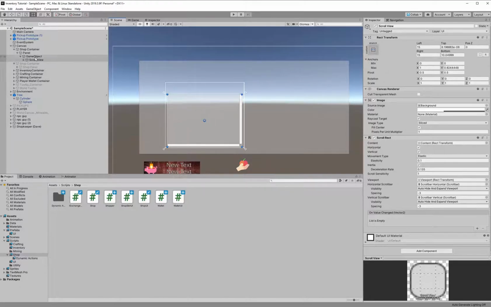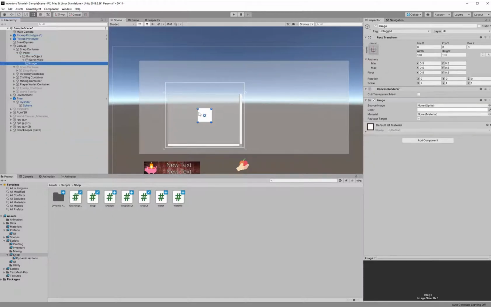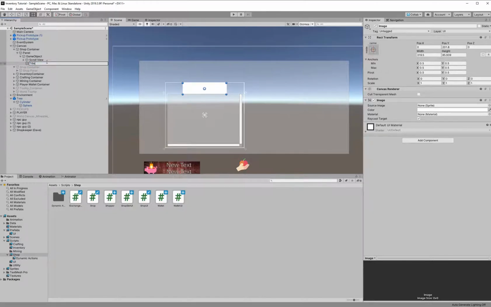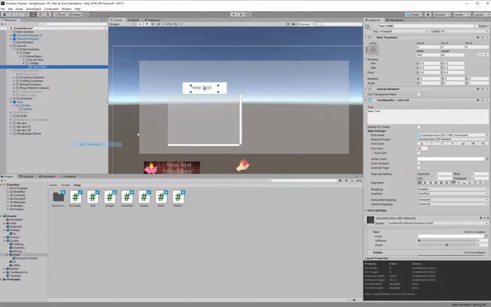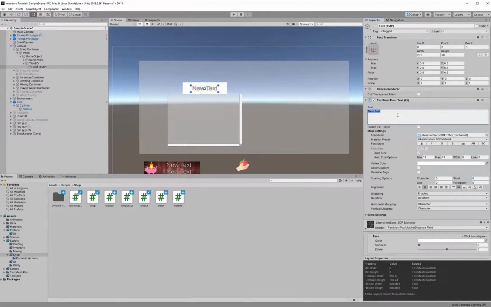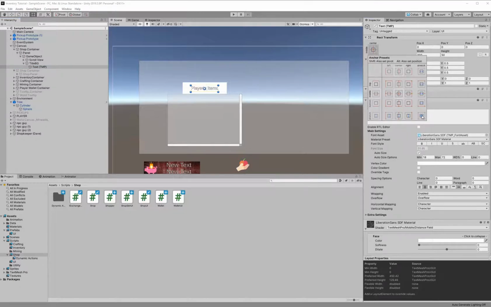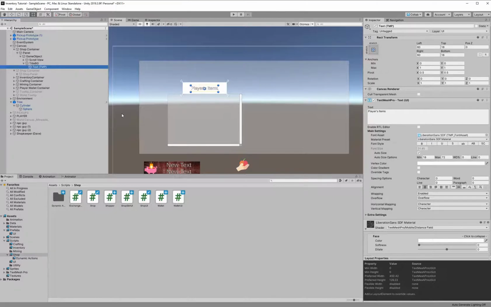So that looks okay. We'll put an image in to be the backdrop to our title, to the text that's going to say player's items. Okay, so we'll call this something like title background. And then we'll right-click, UI, TextMeshPro. If you don't have TextMeshPro, just use text. I'll put these in the middle. I'm going to say player's items. You could stretch that out. Actually, you probably should. And that looks pretty good in the middle there, but you could stretch it further.